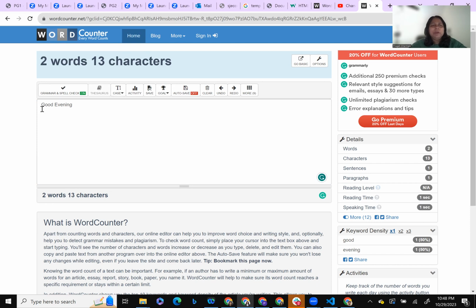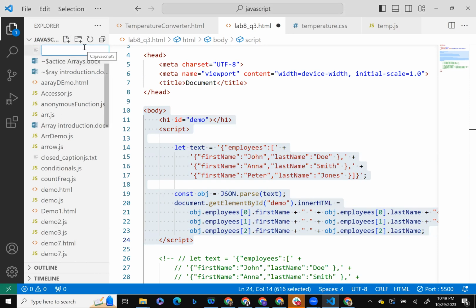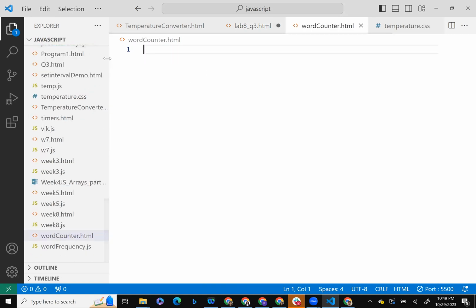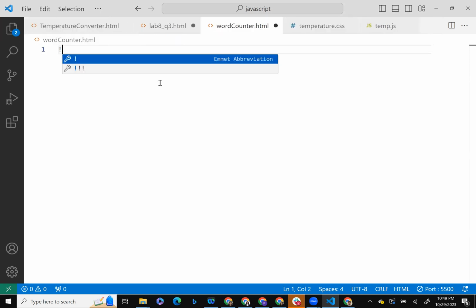Now, this box that you see over here, wherein I'm typing something, is called a text area. We're going to see how to create that. So let's get started. I'm going to come to my VS Code here, and I'm going to name the file word counter dot html, and it has opened an HTML screen.